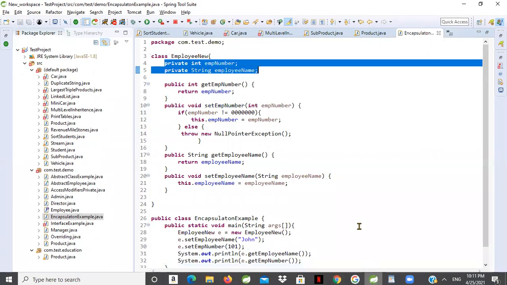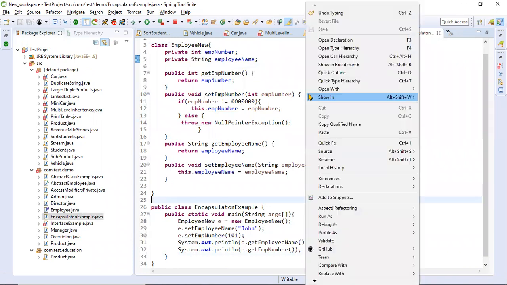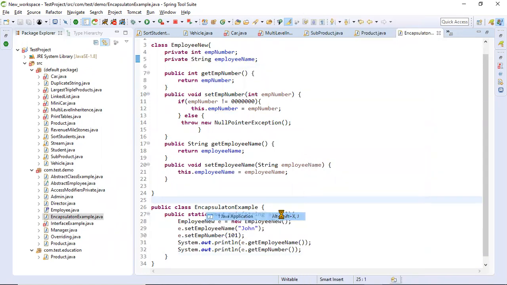Let me run this program first. Like implementing? Yeah, not implementing.